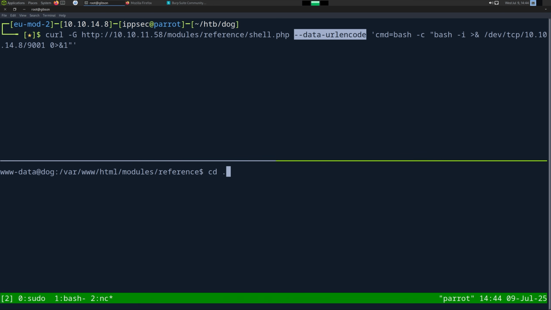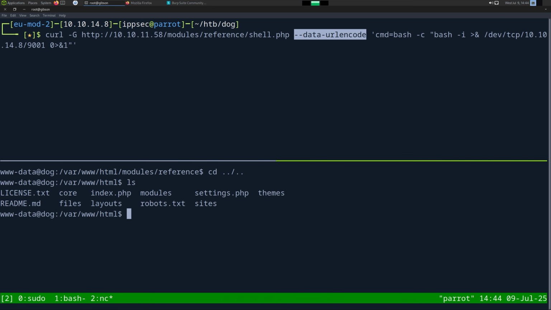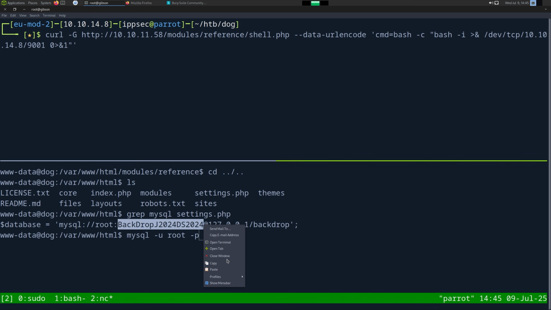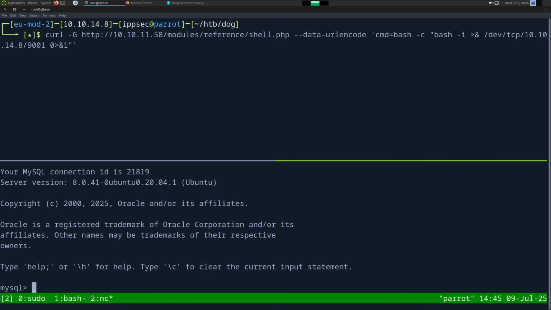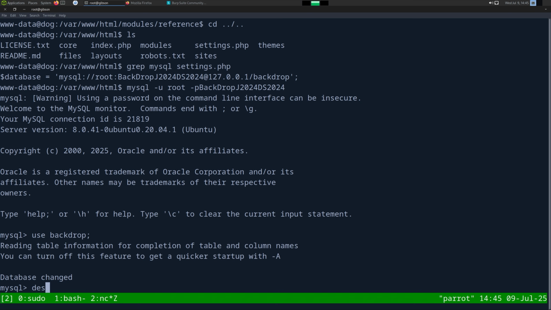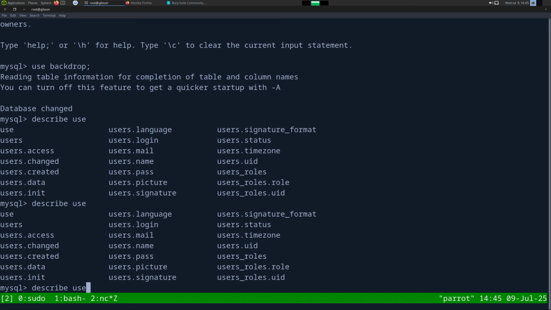And let's see. Normally, the very first thing I like doing is dumping all the hashes. So I'm going to do mysql -u root -p. Let's specify this password. Copy, paste. Then what was that database name? Use backdrop. And then we can say describe. It's probably users.